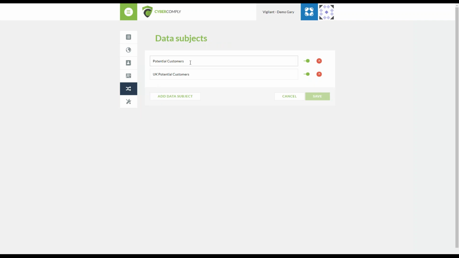So we've just used some examples here such as potential customers and UK potential customers. And then finally, data sources. They're not always just going to be from a data subject. It might be you're obtaining data from a data broker, etc.